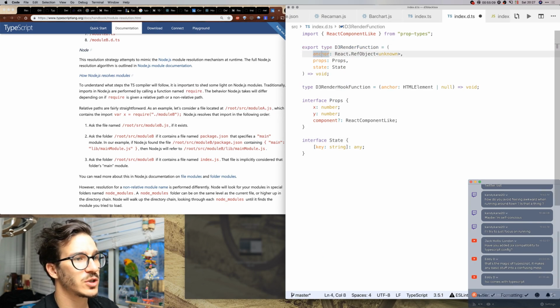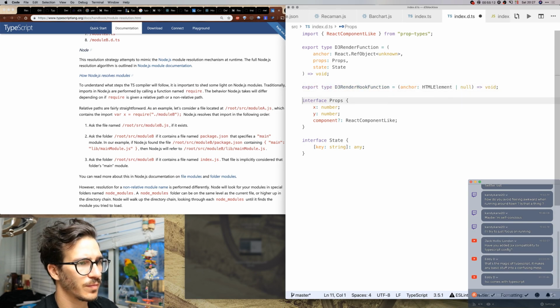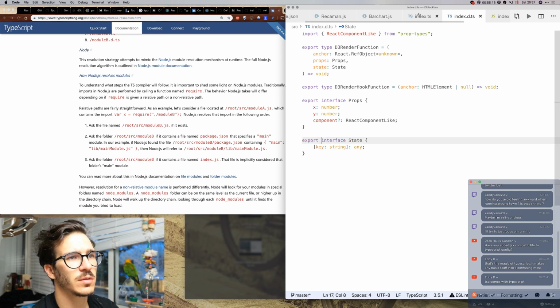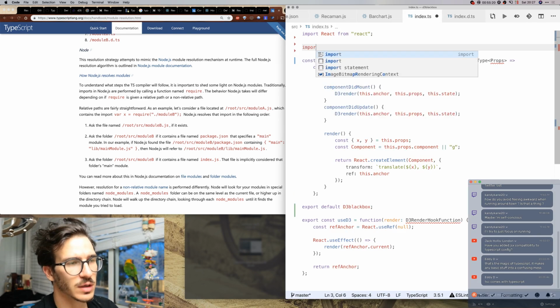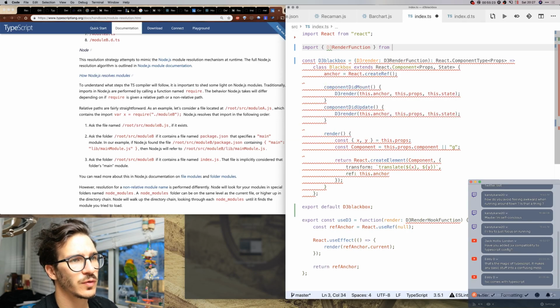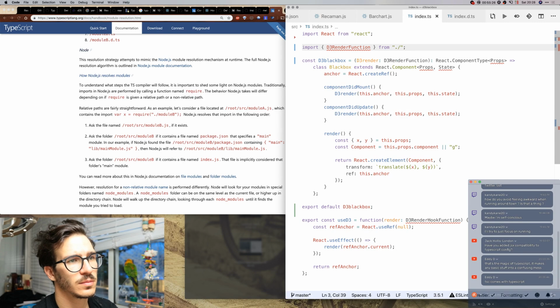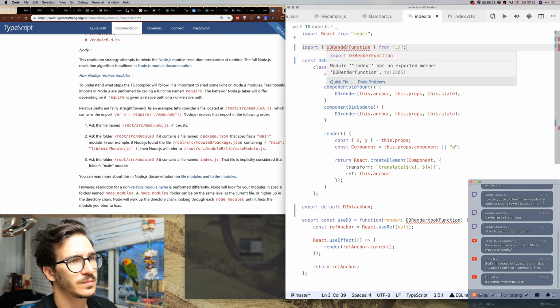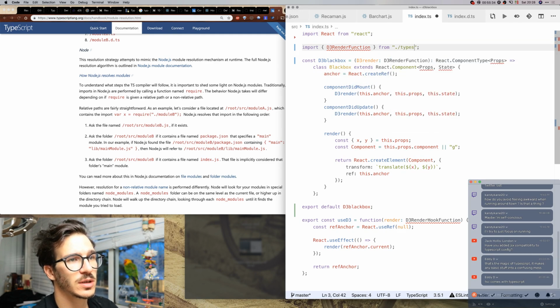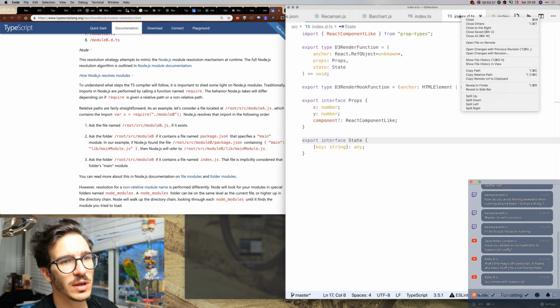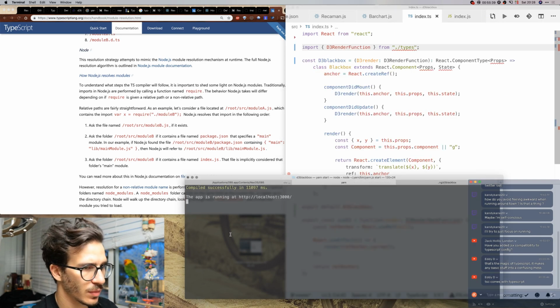Okay, what if I change this to types? Because it's clearly complaining if it's an index file. Import d3 render function from dot slash types, and let's rename this thing. So move source index.ts to source types.d.ts.